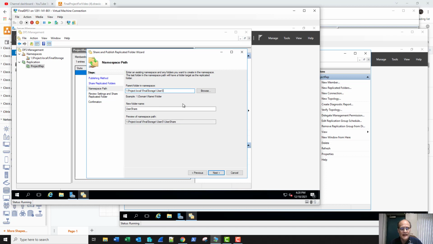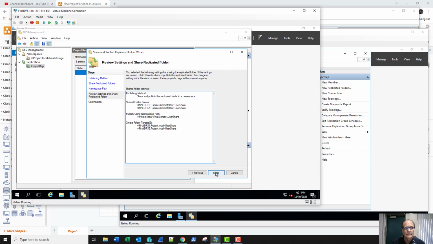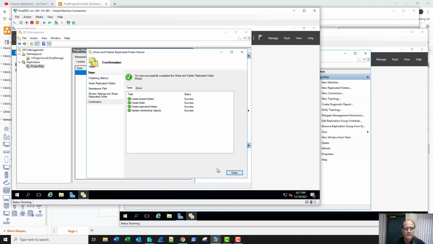Actually, I don't even need to do that. Let me get rid of that. Look down below. Preview of namespace path. Project.local, final storage, user share. I misread. It says parent folder. Parent folder there. Final storage is the parent folder. So I'm going to do next. I can see a synopsis of my settings, and share. Success.